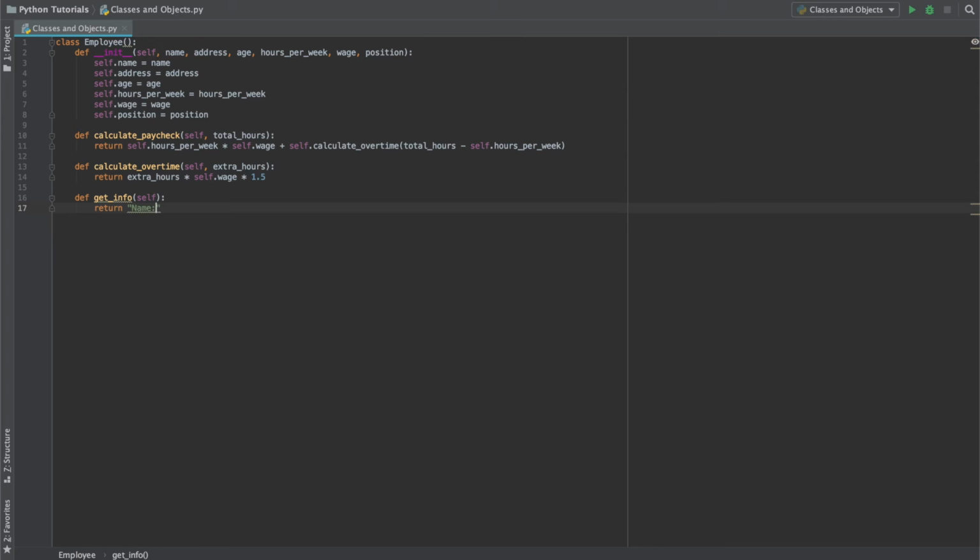So name colon plus self.name is a string. And we need a new line, so \n, address, and well, address should also be a string. And you can specify using comments what type of data each of those instance variables is actually supposed to be. We need to make sure we print their age as well. And age is actually going to be an integer, so we have to cast it to a string.